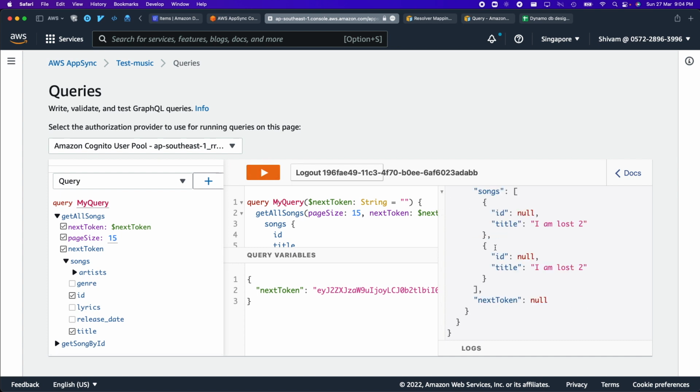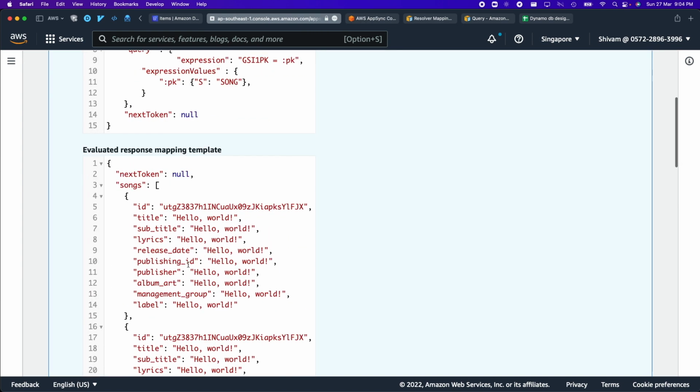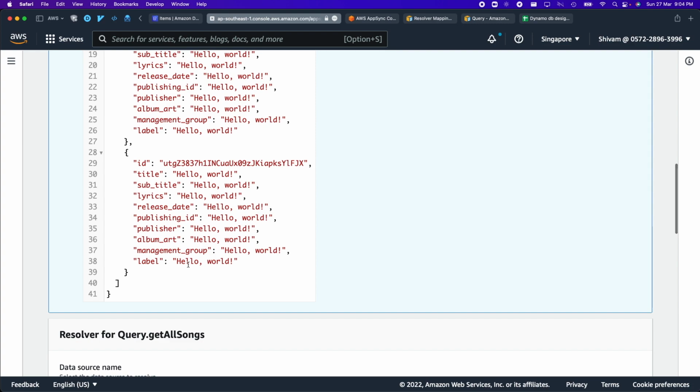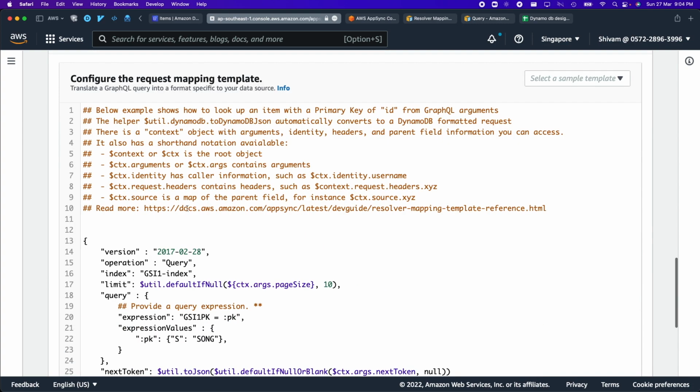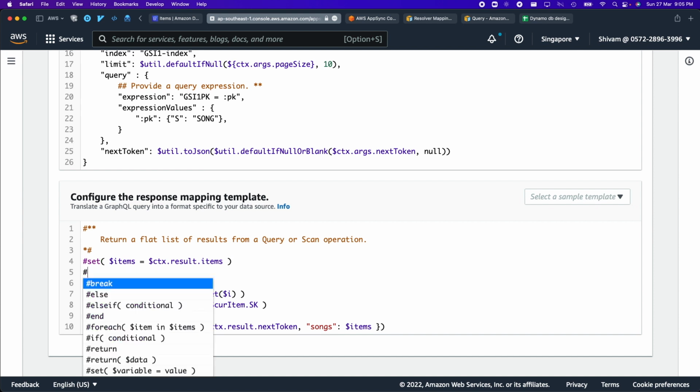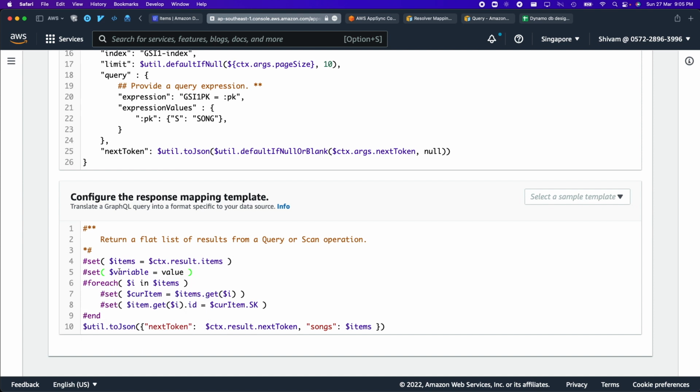But let's see here, ID is null. That is bad. Okay, this is the response mapping template for songs. Their testing suite is just bad, so I'll have to keep putting this in. Let's make a new set, new items, maybe anything you can call, and this will be an empty array right now.